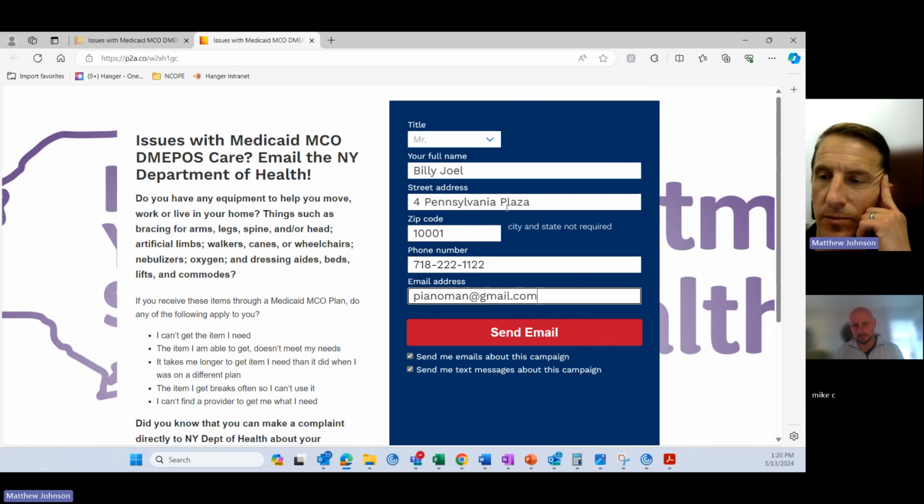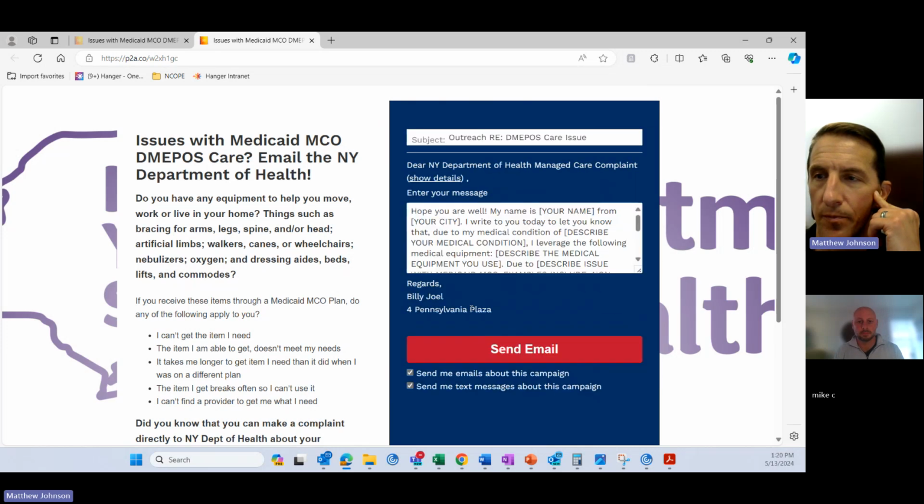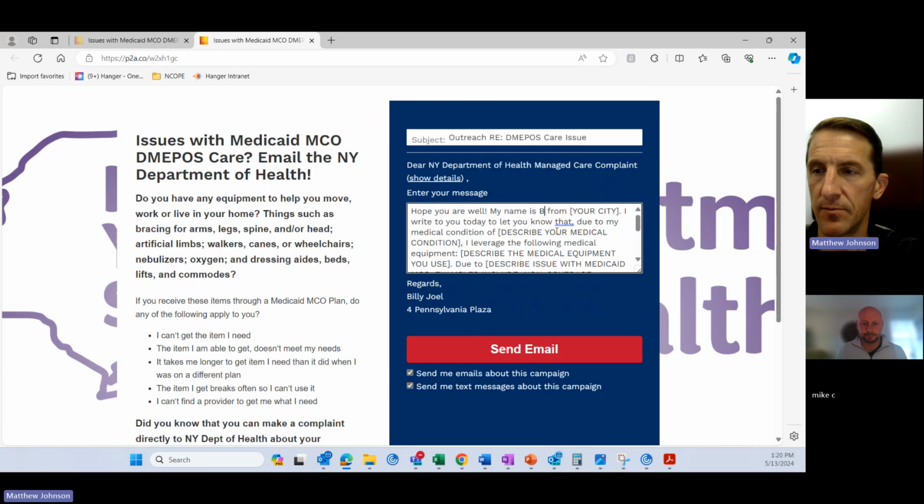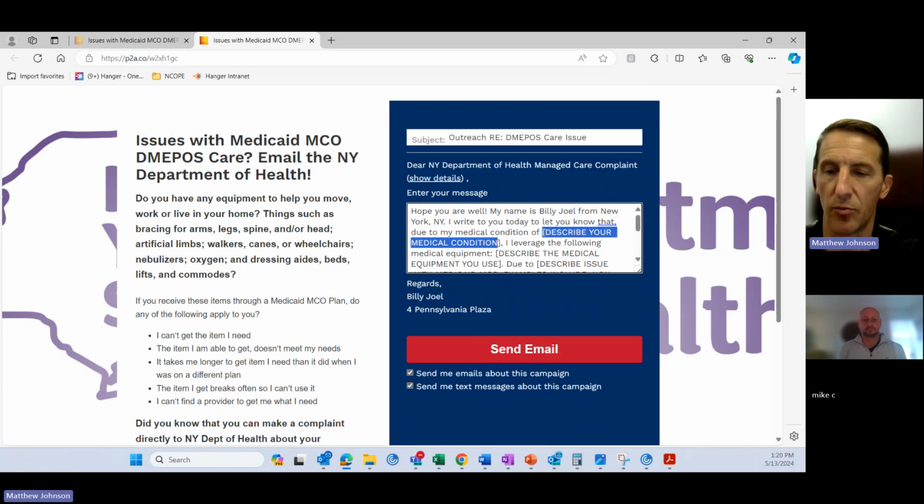Once they have their name and address, phone number, and email, you click send email, and it will pull up a template that would be text to go to the Department of Health. Your job as provider would be to make sure that you assist the patient in completing the bolded bracketed items. So the first bracketed item is the patient's name. Second would be the city that they live in. Third would be their medical condition, whether it's something related to their orthotic or prosthetic need.